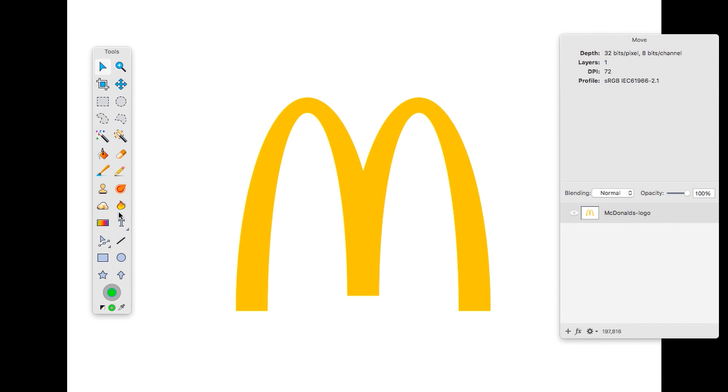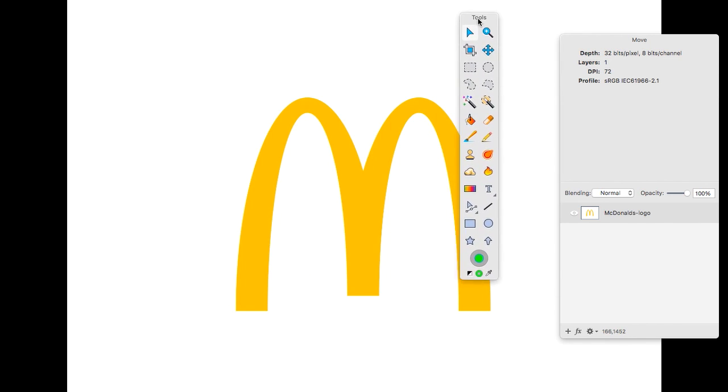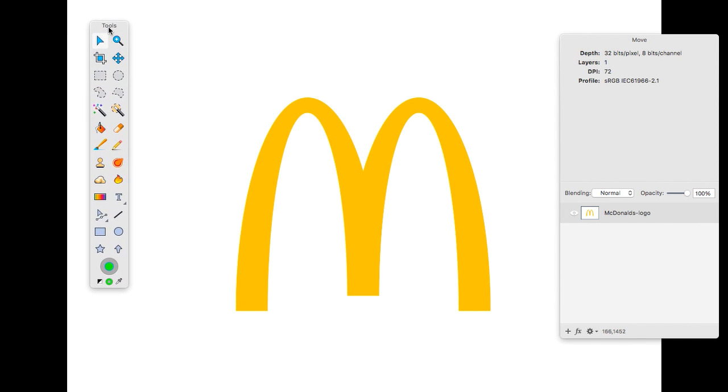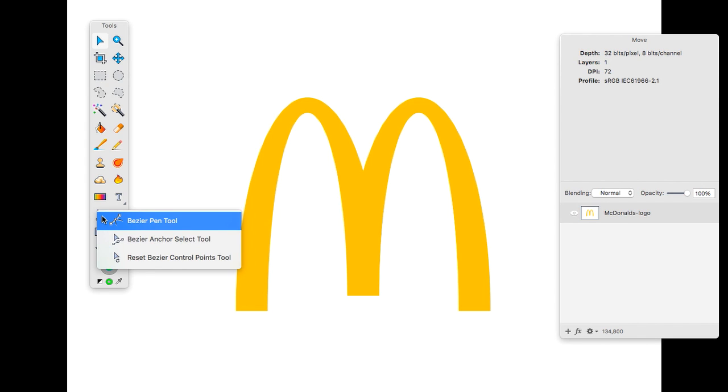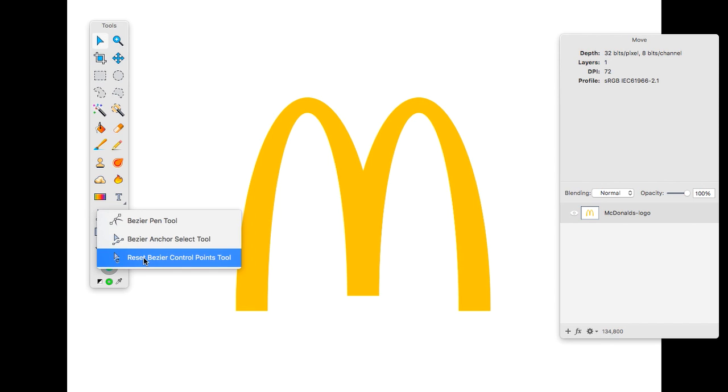Right here is the tool palette, which you can move around and just click and drag wherever you're comfortable if you're right-handed or left-handed. Down here is the Bezier tool. Now if you click and hold down on this tool, it'll bring up three options. You have the pen tool, the anchor tool, and the reset tool. We're going to go through all three and how they work. We're going to start with the Bezier Pen tool, so go ahead and click that, highlight it.